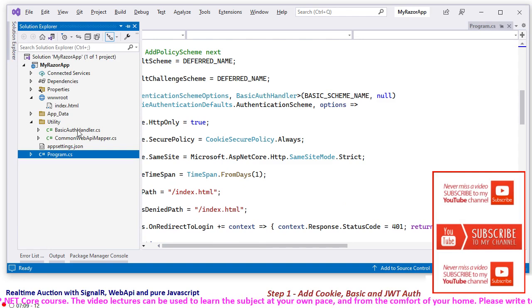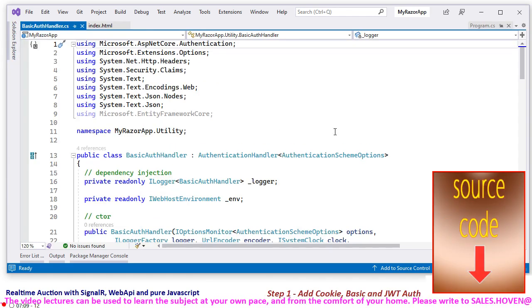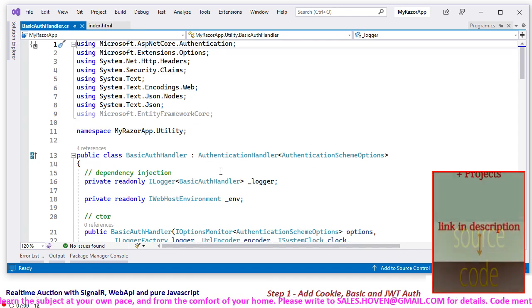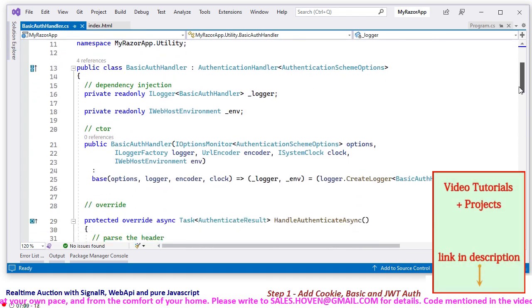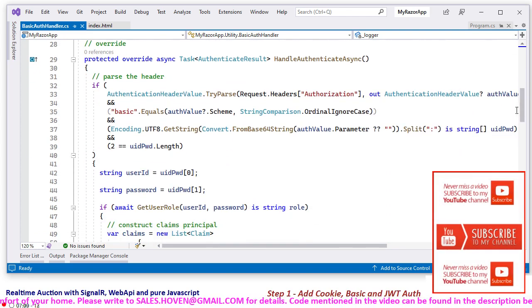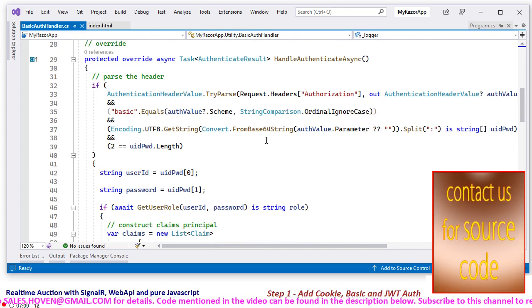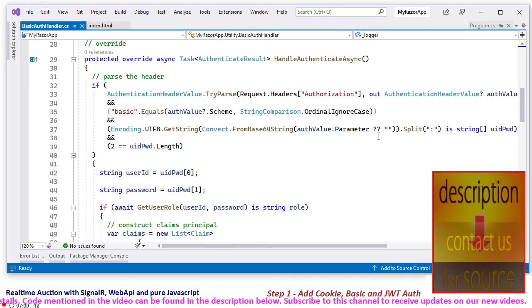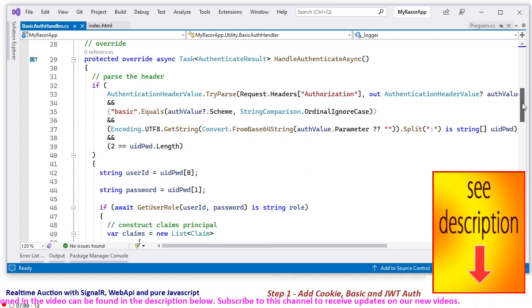So let us come to basic auth handler. Double click. This is again a boilerplate authentication handler. This is the base class for this. A logger through dependency injection. You can read it all later on. HandleAuthenticateAsync is the main function. Here we check if the authorization header is present. If basic is present, then we extract user ID and password.